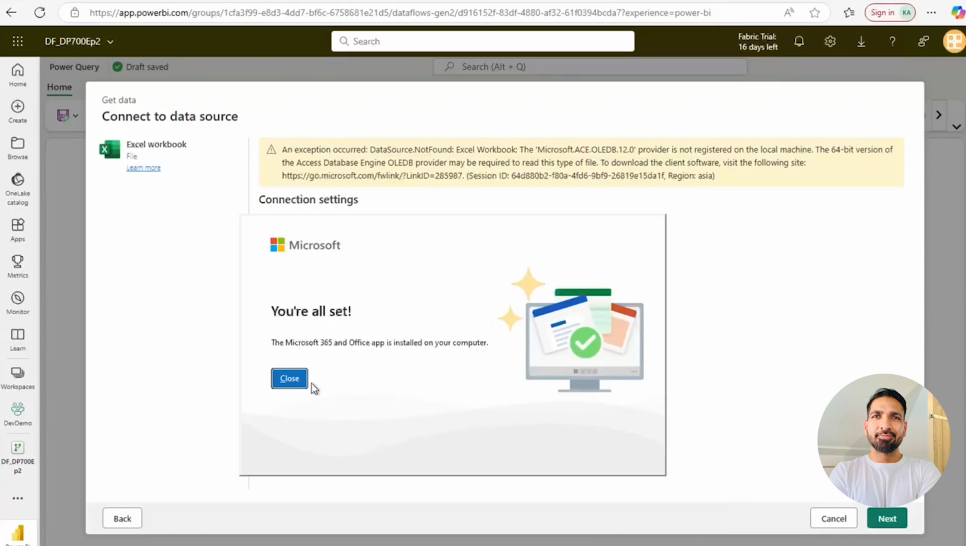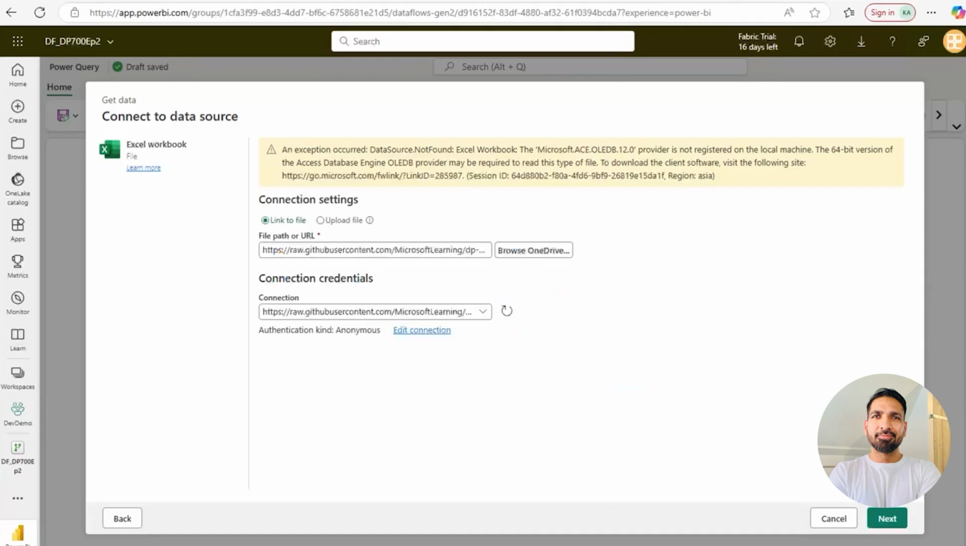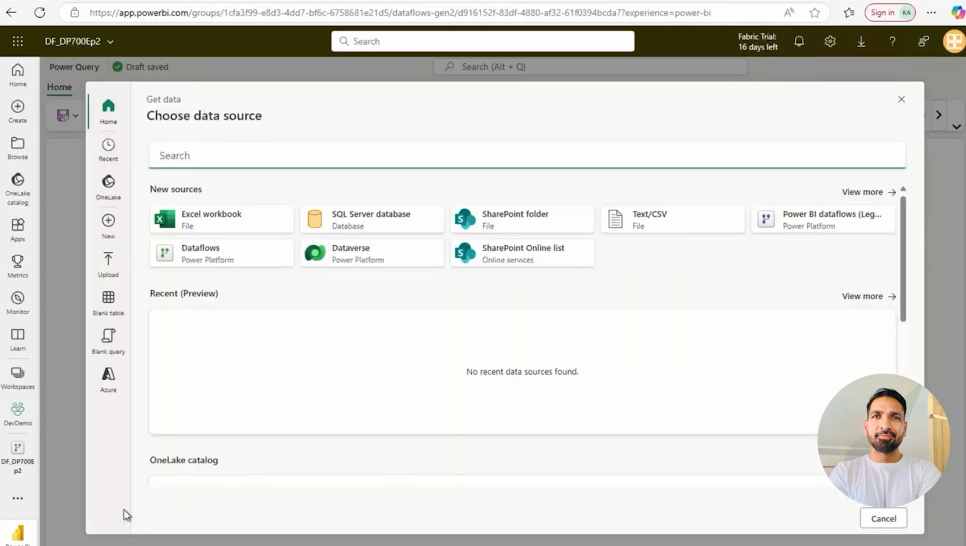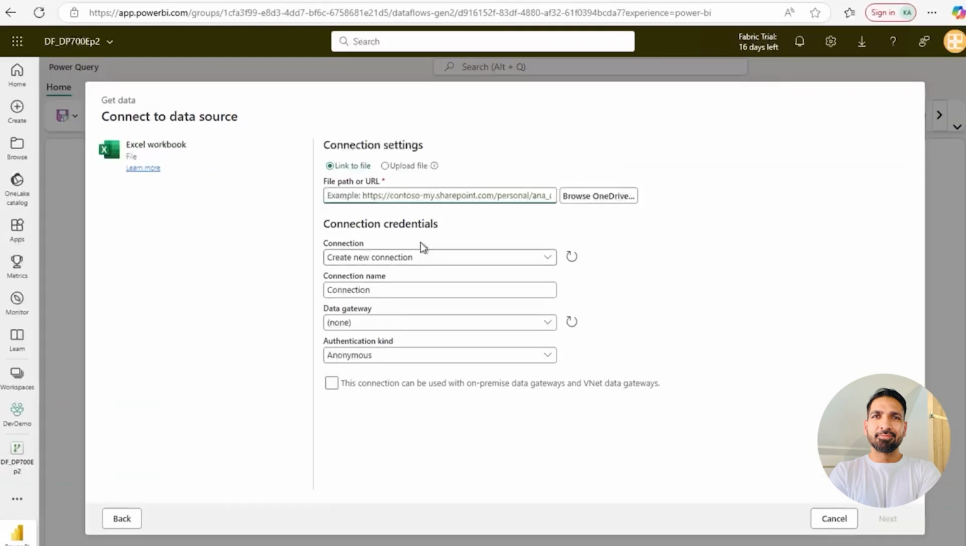I have already installed that particular provider. So let's close this one. And maybe now I need to go back again, or I need to restart my machine. So I'm going to come back over here after restarting my machine. So let me restart it quickly. All right, guys, now we are back.